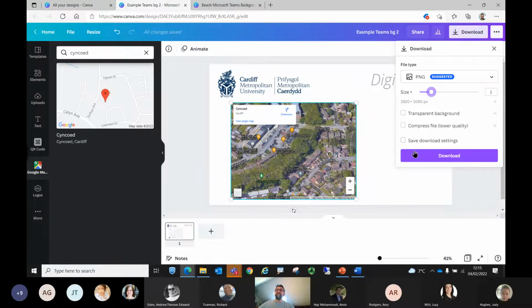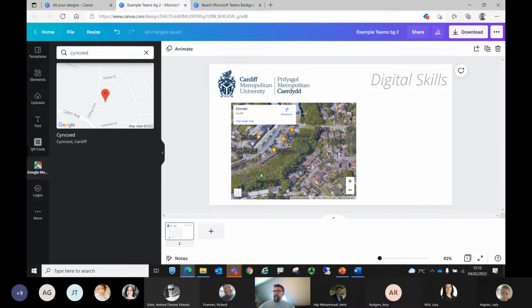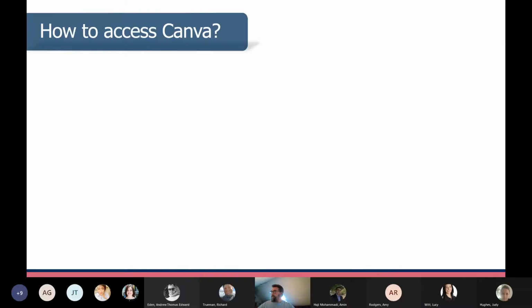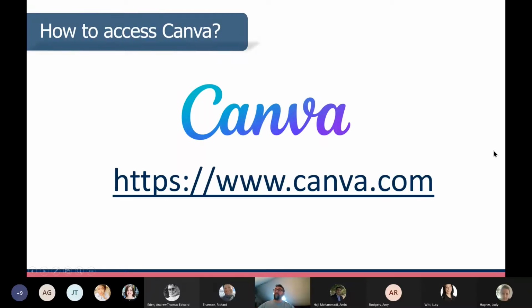And then once you download it, it'll go into your downloads folder on your computer. And then, of course, you're free to use it wherever you need to. So that's a really quick run through of Canva and how it can work. As I say, it's accessible via canva.com.